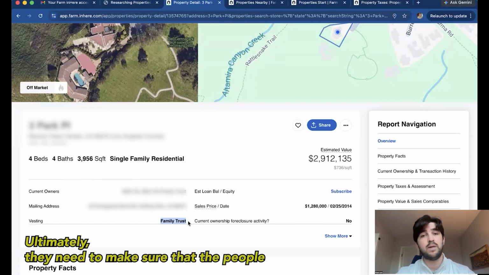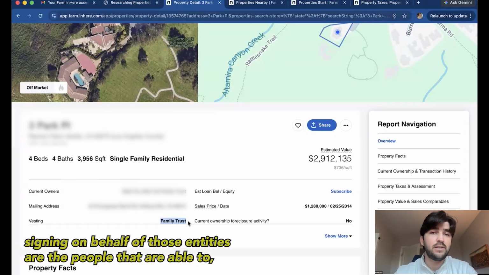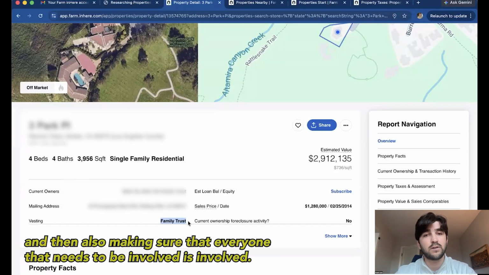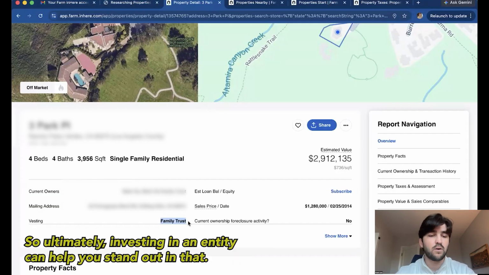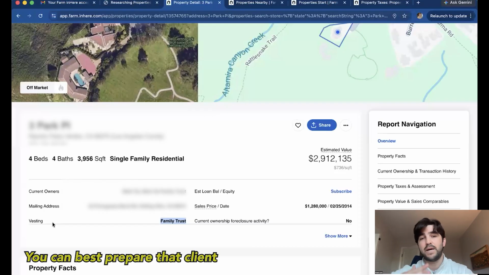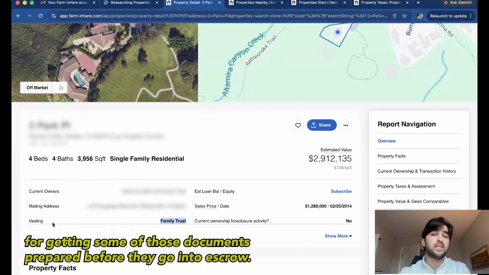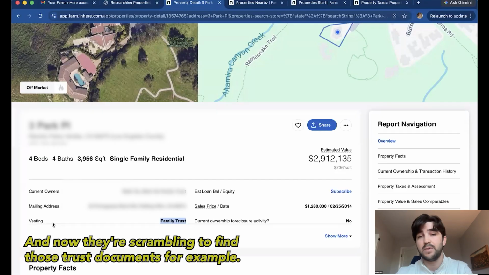Ultimately, they need to make sure that the people signing on behalf of those entities are the people that are able to, and then also making sure that everyone that needs to be involved is involved. So ultimately, seeing vesting, seeing an entity can help you stand out in that you can best prepare that client for getting some of those documents prepared before they go into escrow. Otherwise, they're scrambling to find those trust documents, for example.